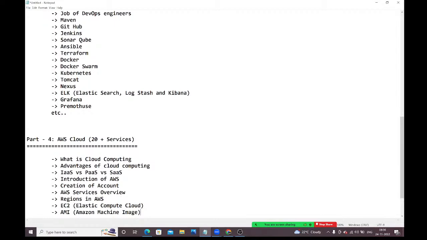We can choose from those AMIs, or else community AMIs are available, meaning some other people created AMIs like us and uploaded them here, and we can use those. We can also create our own custom AMIs. I'm going to discuss how to create a custom AMI also. I will show you how. Based on our requirement, we can create our own AMI.